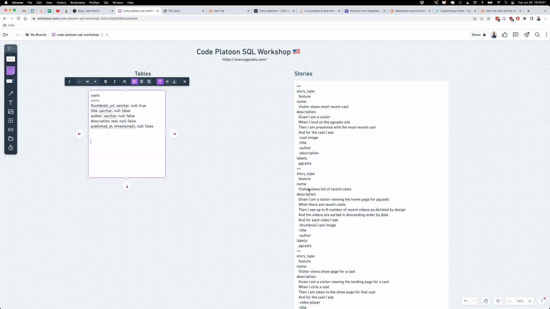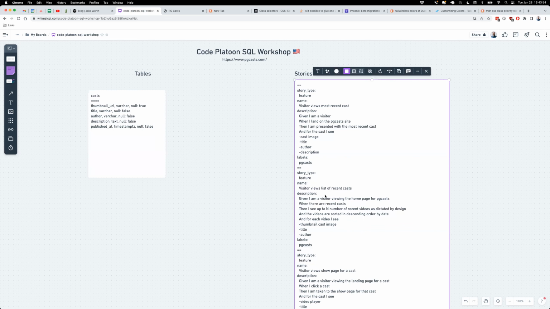Okay, next up, visitor views a list of recent casts. Given I'm a visitor viewing the homepage for PGCast, when there are recent casts, I'm not sure what that means, but we'll figure it out. Then I see up to n number of recent casts, sorted in descending order by date. Okay, we just built that. This will support that. And then for each video, I see cast, image, title, and author. So everything we built would get us through the second story.